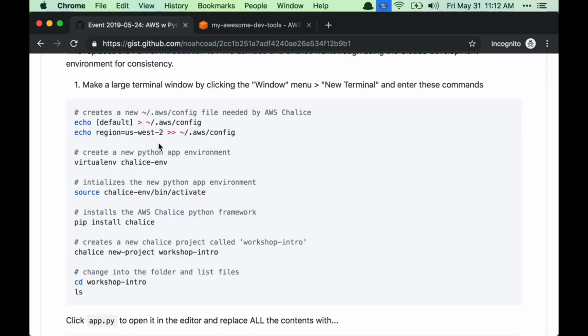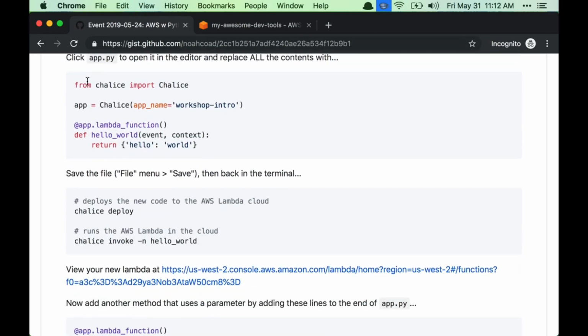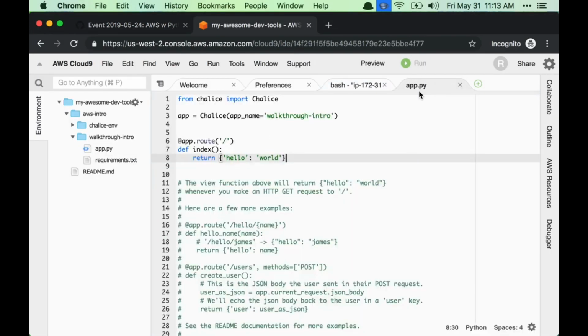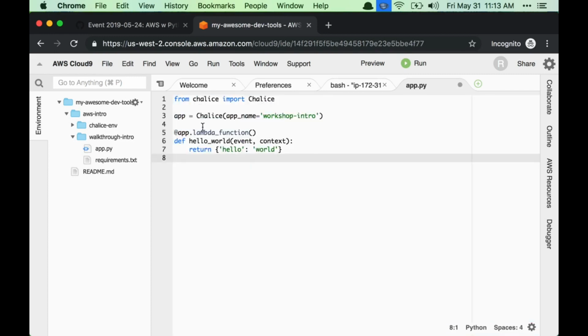Okay. We already did the virtual environment to create Chalice. We activated that. We installed Chalice. We created a new project. We went in that and we listed. Great. So now we're going to replace all the code in the app.py with this, which is essentially what's already in there. It's just we're starting a little simpler. We'll just replace that. And this says, hey, Chalice, I want this Python function to be a lambda function. It's going to be really simple. So we'll just remember to save it.